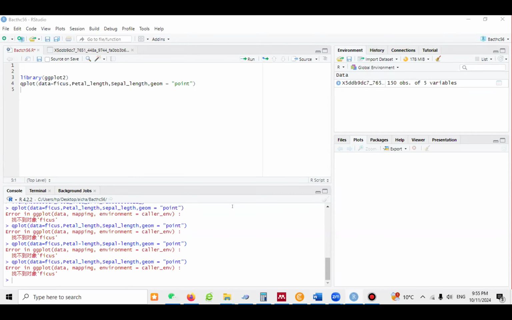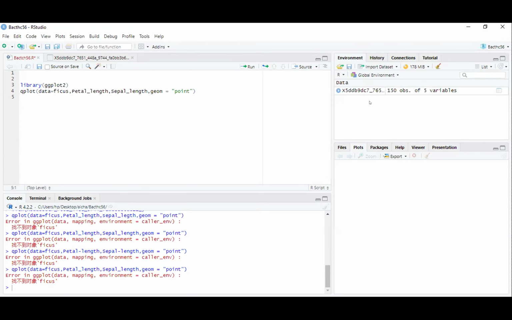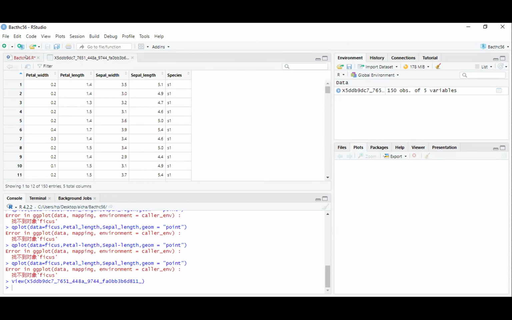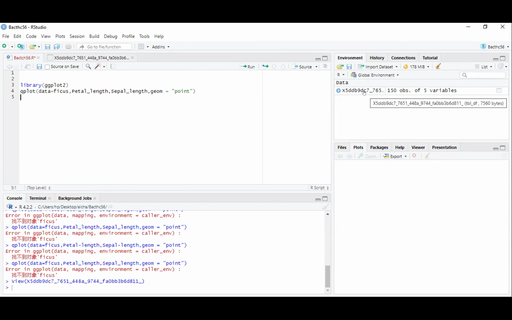It shows you don't have a ficus file. The name of your file is x5dbb9dc. Please check your screen number 3. First, you need to change your file name from this to ficus, or you need to download the original ficus file again. Here is a very lengthy name of this ficus file. Click here, just after data, remove ficus. Now your ficus name is x5d.